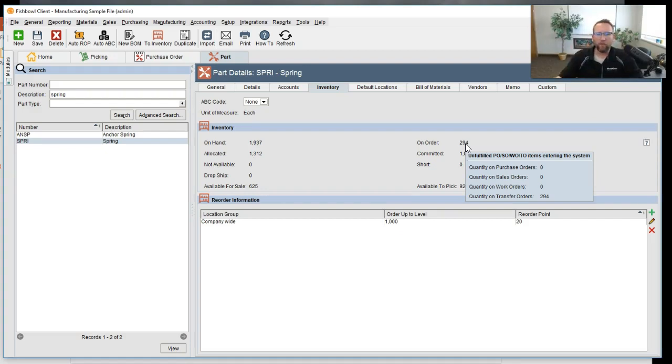Now, if you only have one warehouse, this isn't going to make any sense. But to those of you that have more than one warehouse, this makes a lot of sense. Quantity will increase in one warehouse, but it will decrease in another warehouse.